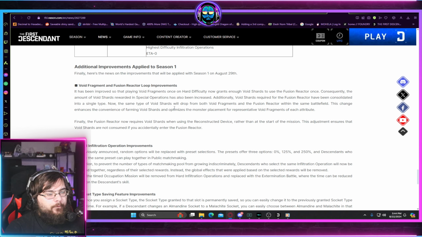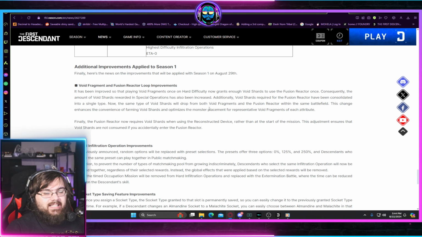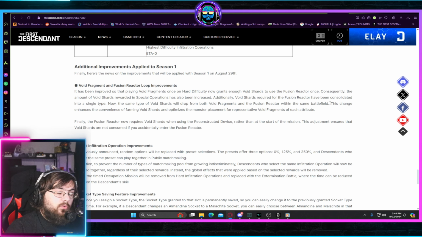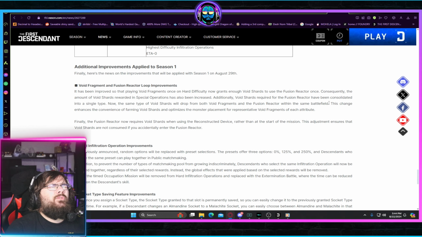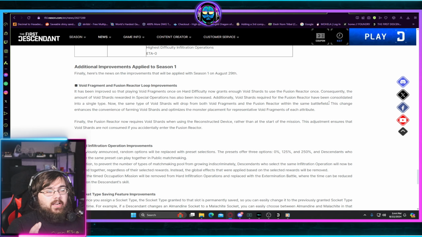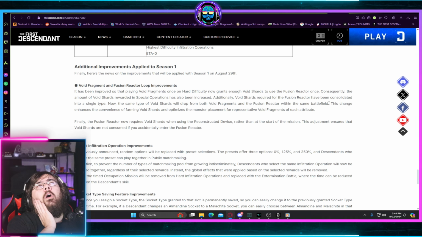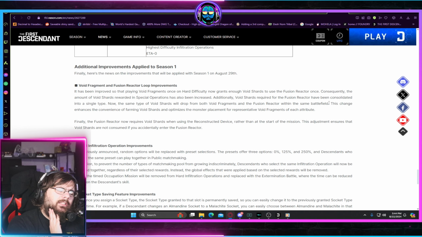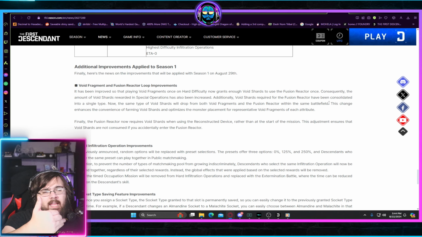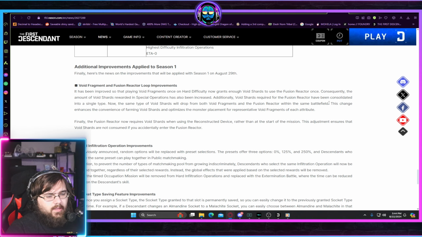Now the same type of Void Shards will drop from both the Void Fragment and the Fusion Reactor within the same battlefield. That is so nice. Oh my god. So you just need one? Or two? Do you still need two or at least one? If they just make it to one and you just always get that one, oh, that is so nice. It's all in one. It was all already kind of like that, but that is such a W change.